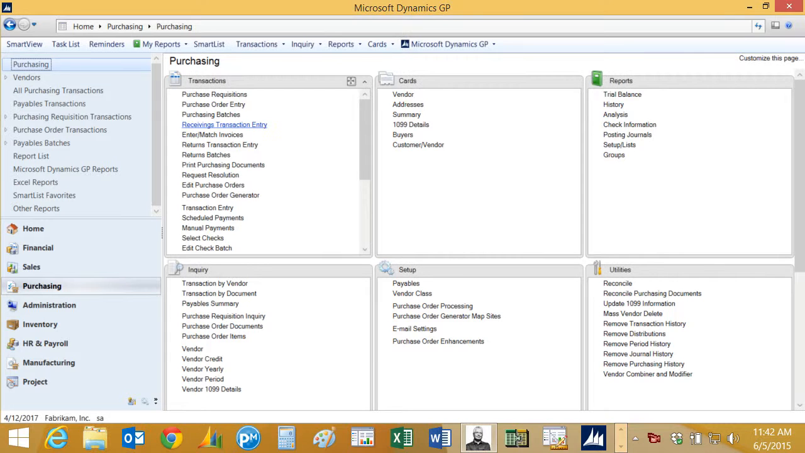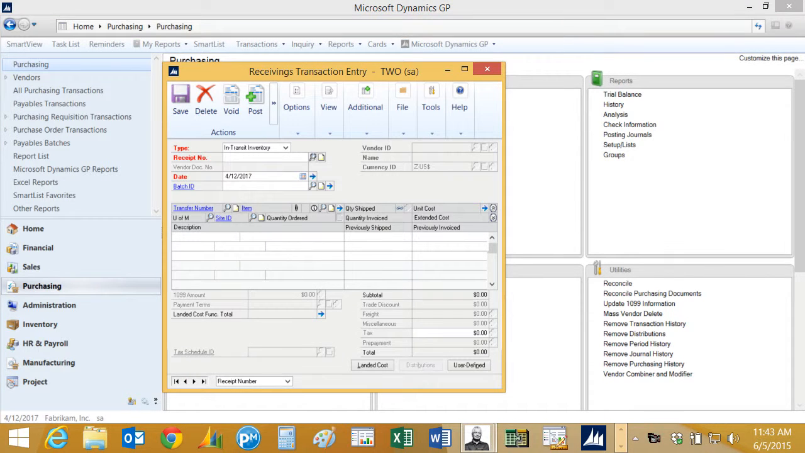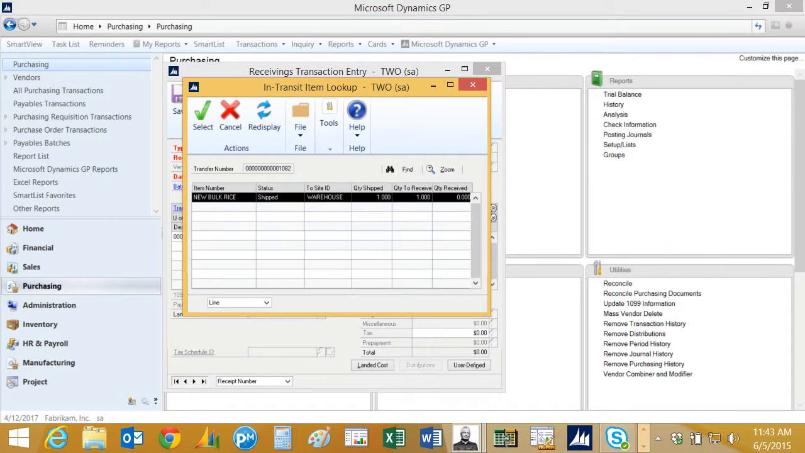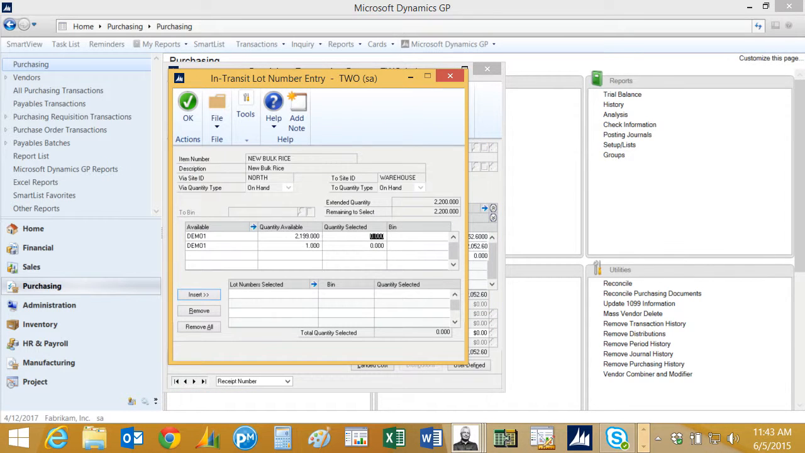So let's go to the receiving transaction here. This is going to be an in-transit inventory receipt. I can look up the transfer number here. I can look up the items on that transfer. Here it is. And now I'm bringing those lot numbers back in, so I need to identify those.